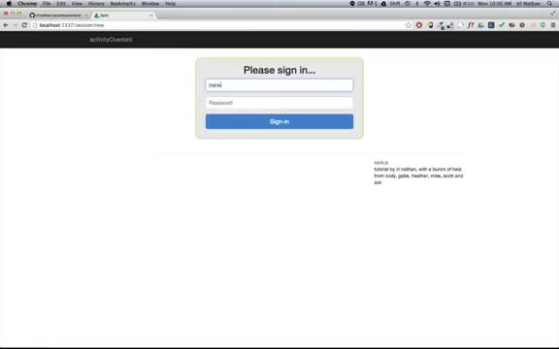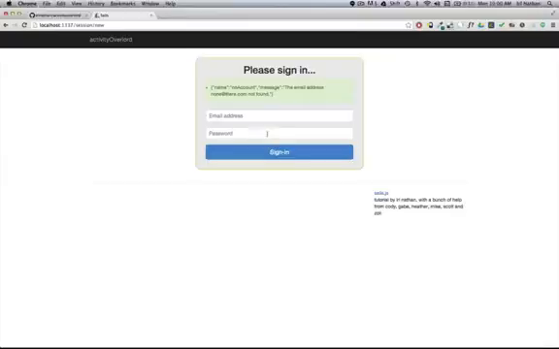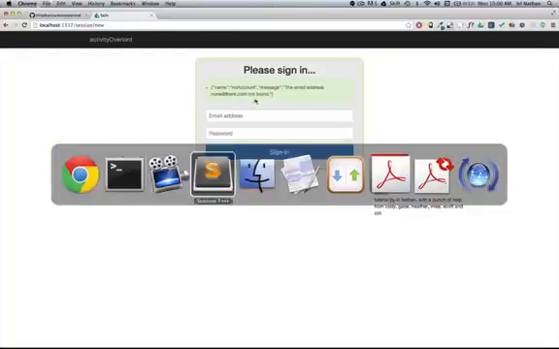So I'm going to enter in an email address that I know is not in the database. And there's our message that the email none@there.com was not found. Let's go back into the code.